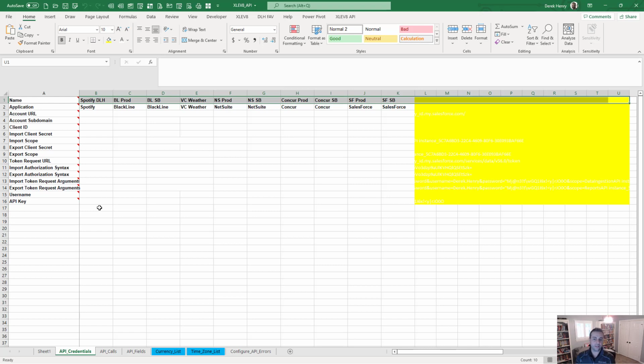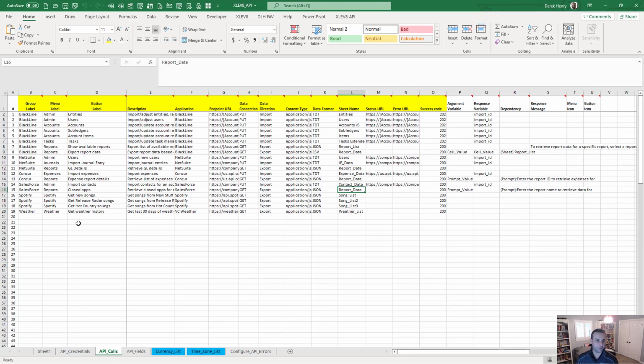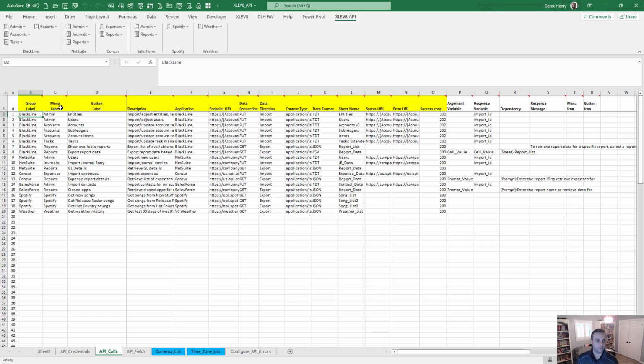Now, these 3 sheets are going to be related, so whatever we've filled in here, notice we've got the application name, that's a big one. In the API calls, you're going to want to build this out. So what group should it be in? If you look at how these all work, we've got groups here. Within that, we've got different menu labels. You see the different menu labels, and within those, we have different button labels. Now, this will guide you through it.